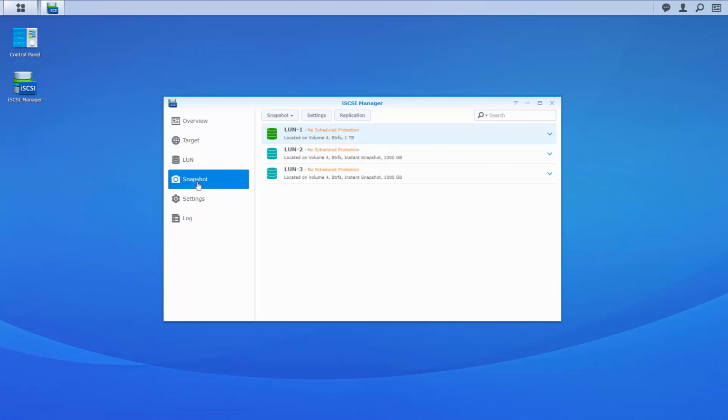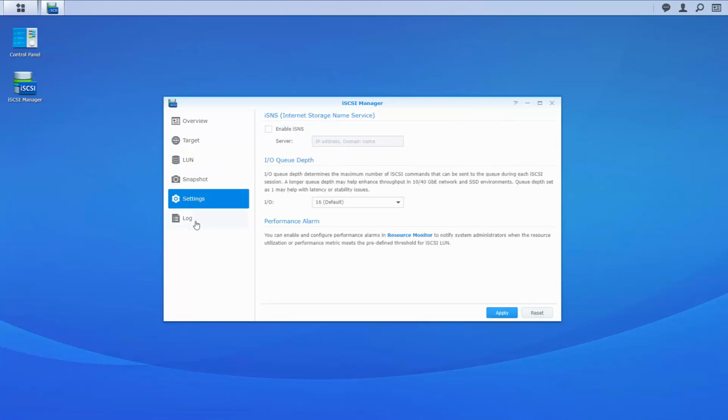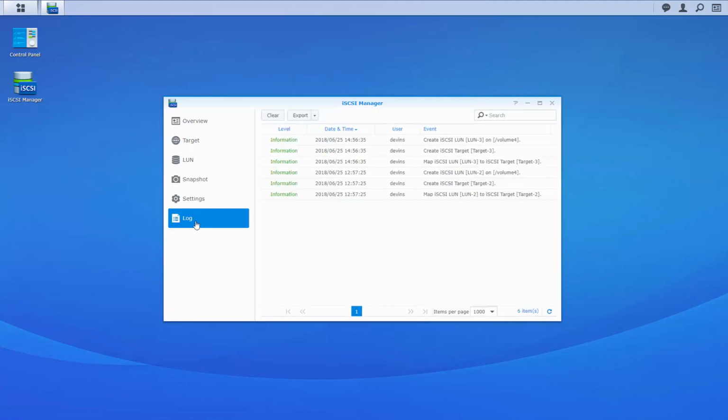We can set up snapshots to protect our LUNs from the Snapshot tab. Here we set our replication and retention rules. We also have some additional settings, as well as a location specifically for reviewing your logs.